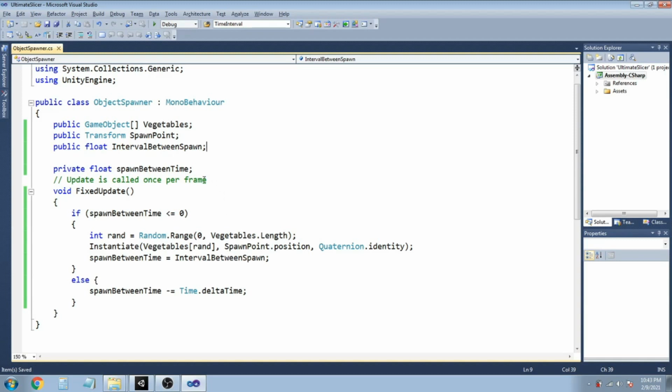So what is actually happening here? For example, if I say the interval between each spawn is 1 second. So what it's gonna do in the fixed update, it's gonna check if the spawn between time is less than equal to 0. For the first time, it will be true because we have not set the variable. So it's gonna instantiate the vegetable and set the spawn between time equal to 1 second. So the next time this function hits, which could be less than 1 second, it's gonna check if the statement is true.